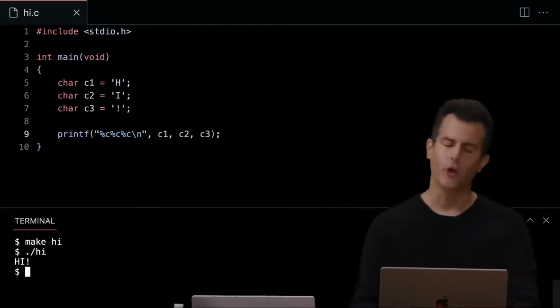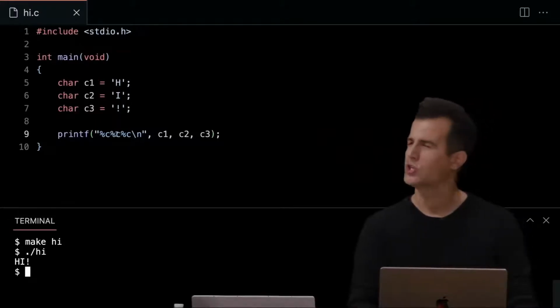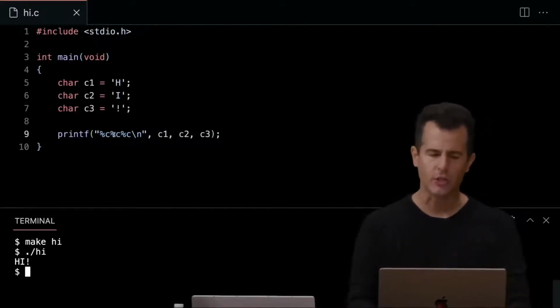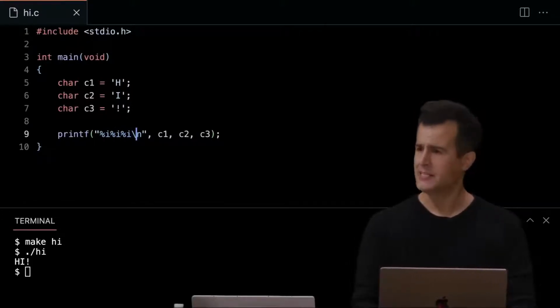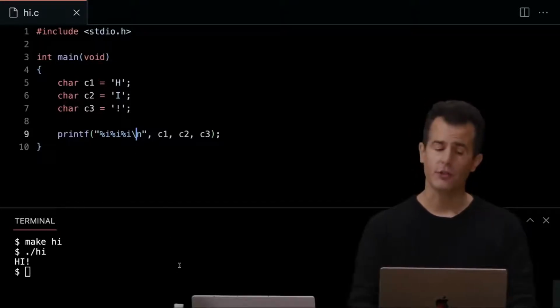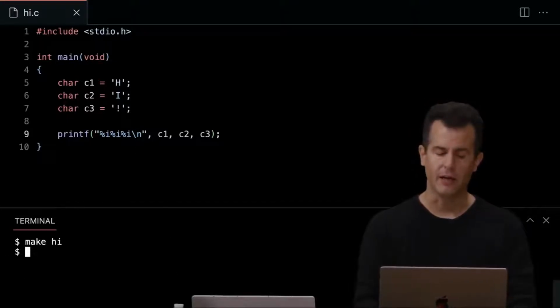What's cool now, though, is that once you know that characters are just numbers and strings are just characters, you can kind of poke around. Let me change all 3 placeholders to %i instead. And this is totally fine, too. Let me rerun this.